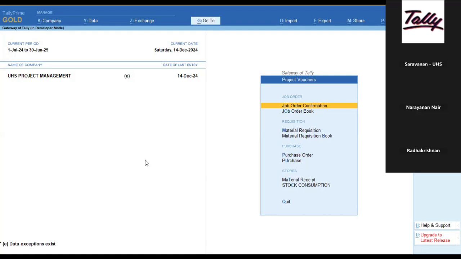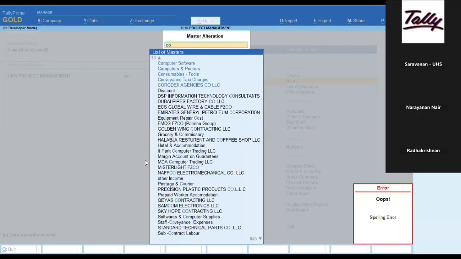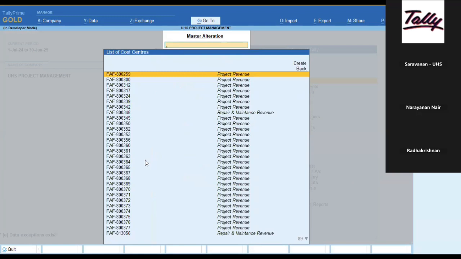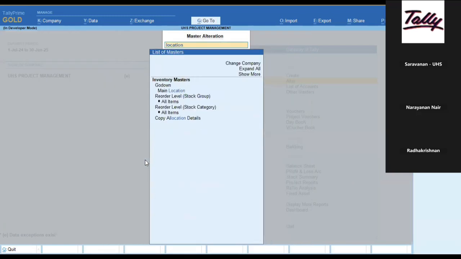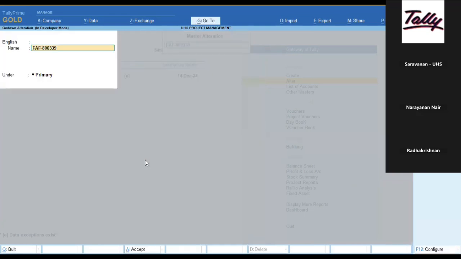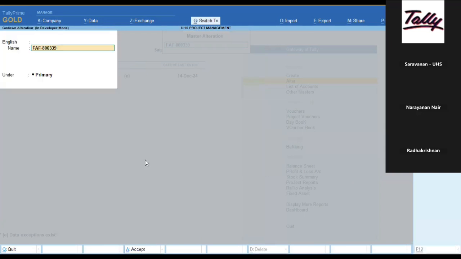Another concern is you will directly issue the materials to the specific locations, that is, the project locations. So whenever we are creating any project, at the same time we'll create the matching location with the same project. Here we will define it and map it with the job costing details.